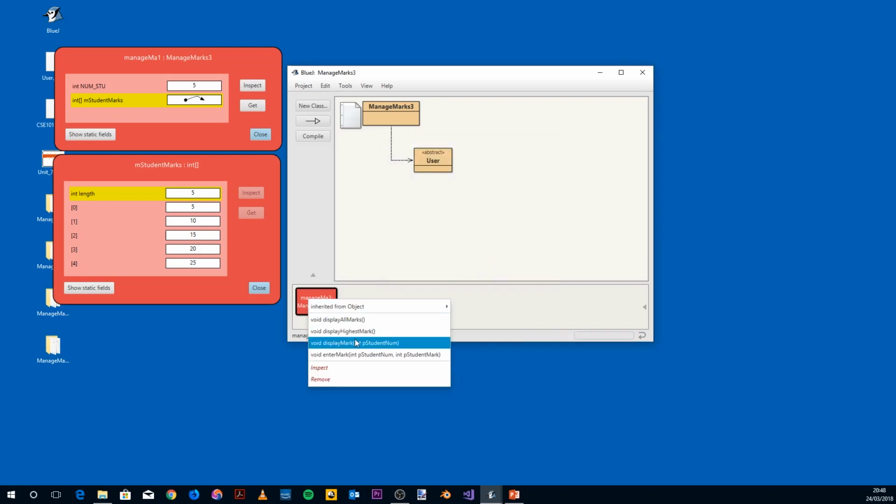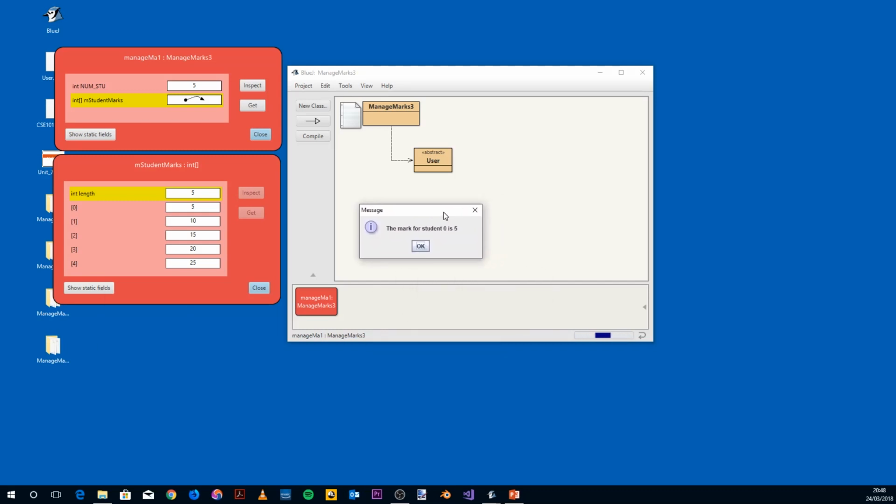All the other elements work, so we can say display all marks, and so we've got, again, just to make sure it works, 0 is 5, 1 is 10, 2 is 15, 3 is 20, and 4 is 25. So all that works.